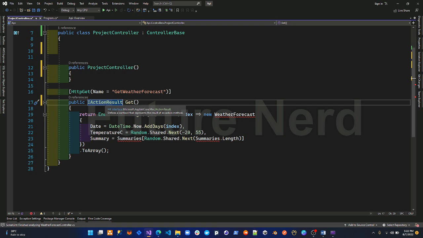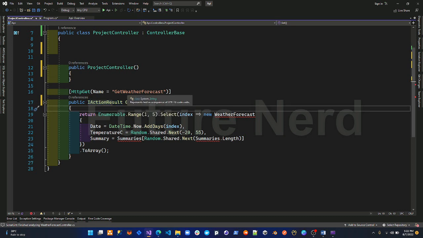IActionResult is just an interface that provides different types of data that can be returned from that method. It defines a contract that represents the result of an action method. So it can return a JSON file, it can return an HTML file, it can return the statuses of our API like OK, not found. These are all available in IActionResult.